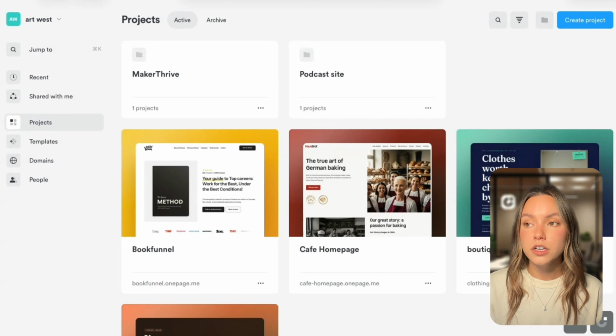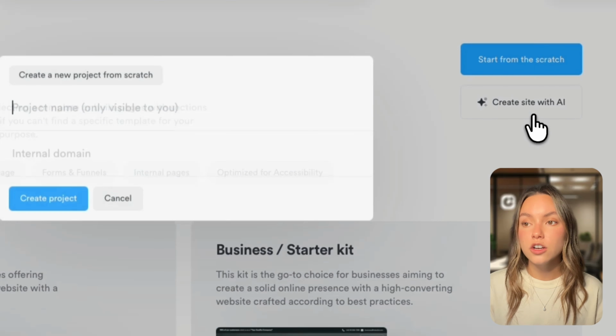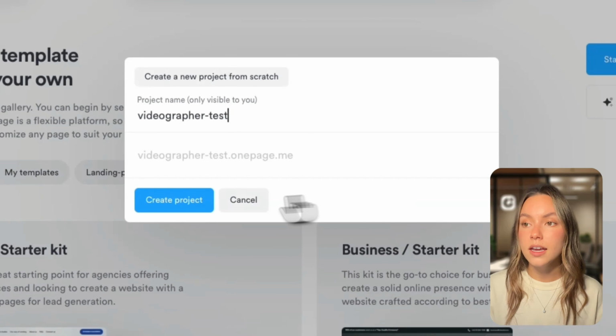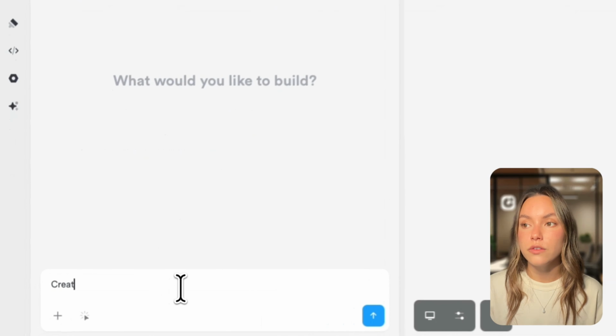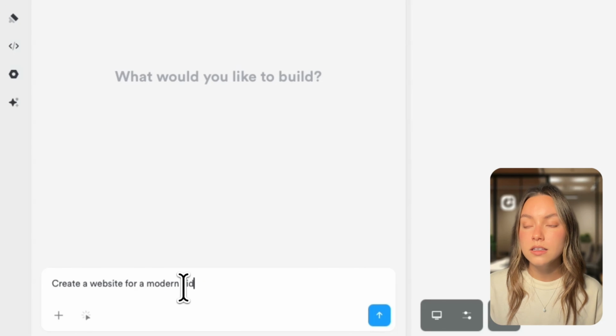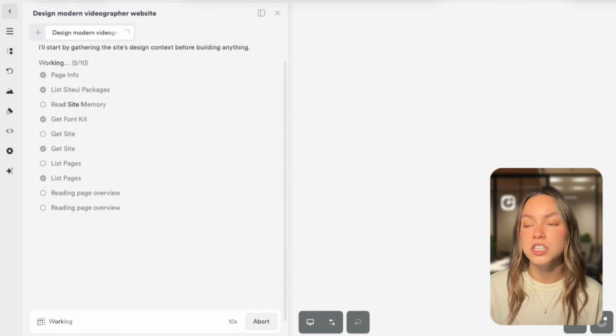For this example, let's say I want to build a page for a videographer. I log in, go to Create Project, and choose between Start from Scratch and Create Site with AI. I'll pick the AI option and name the project Videographer Test. Now I land directly in the chat, and I type in one sentence. Create a website for a modern videographer. That's it. AI takes it from here and starts building the page in the background.